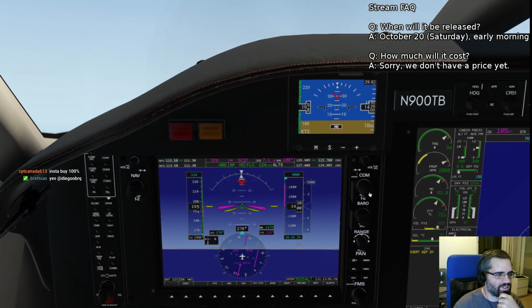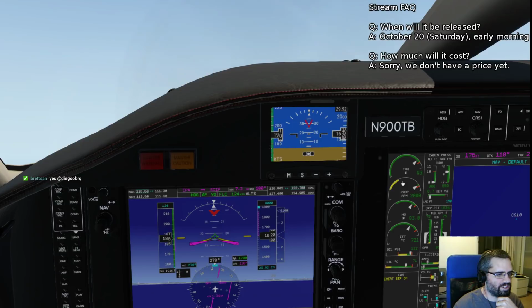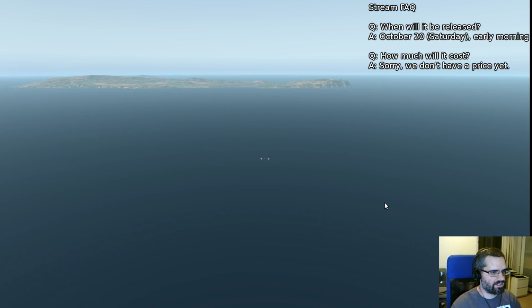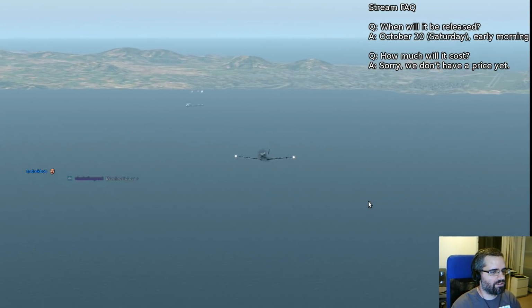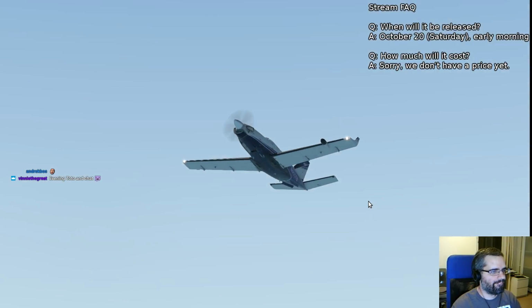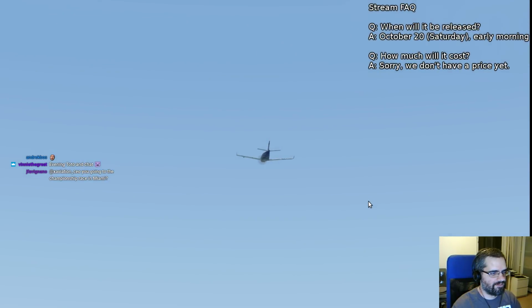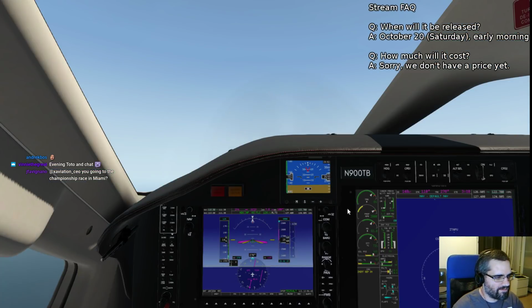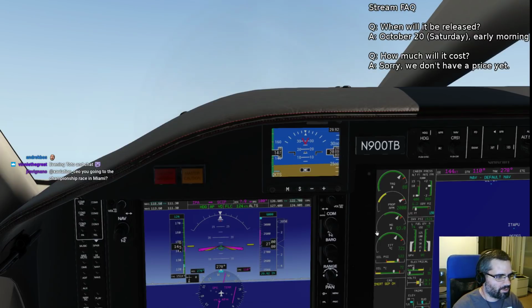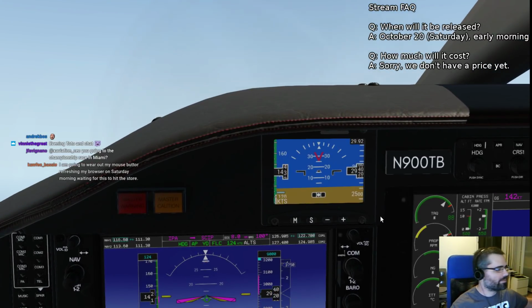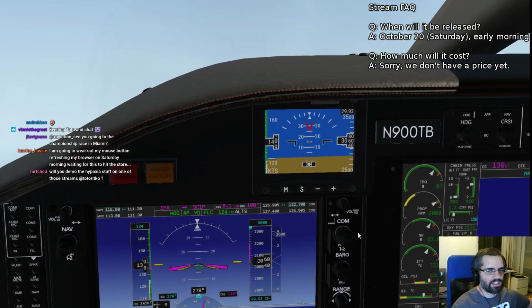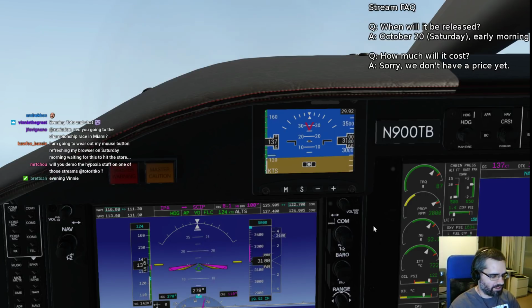So 5,000, 6,000 feet, just about topping 6,000 feet. Let's check out that nose attitude. So we are going quite a bit up. Obviously, it's not going to be able to maintain that. As soon as the speed decays, the climb is actually going to become much more sensible.